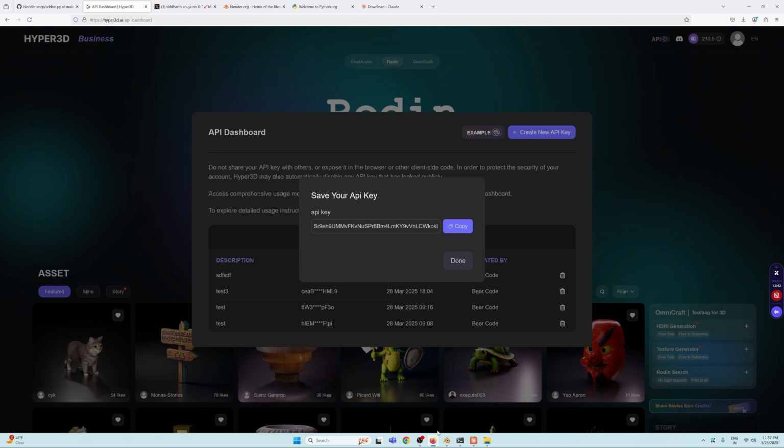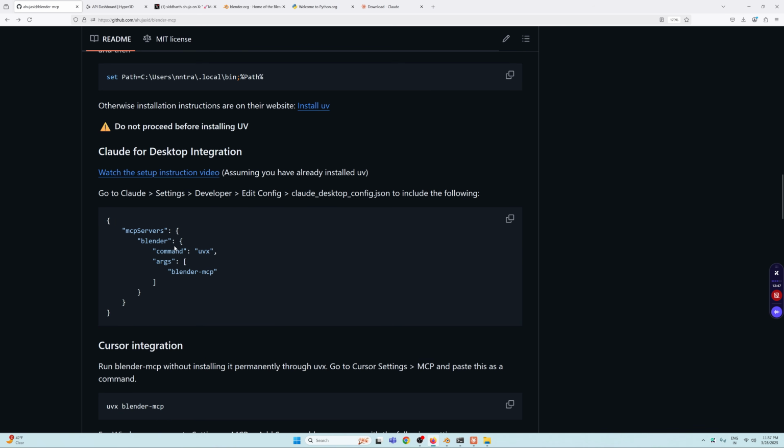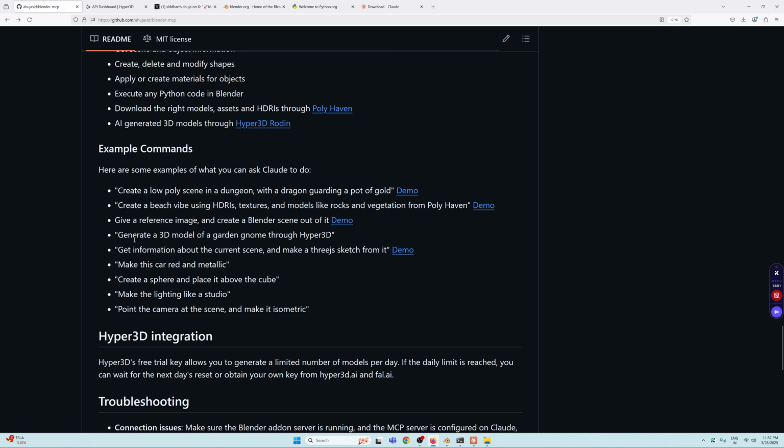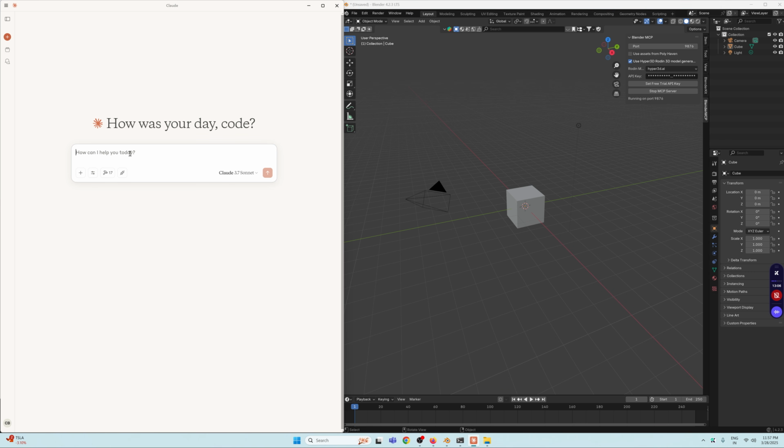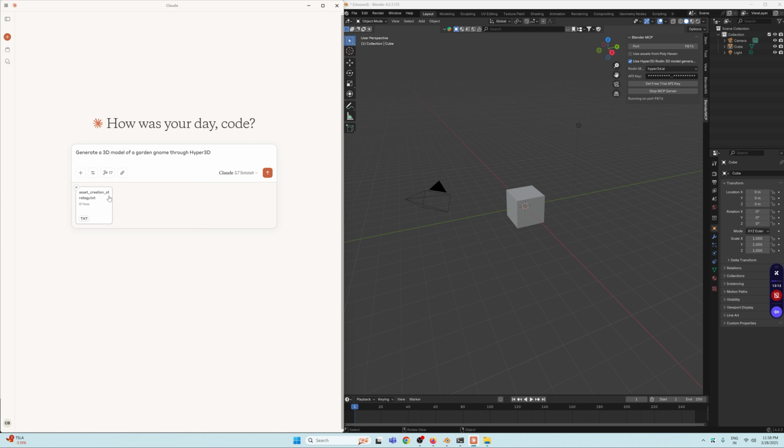Now if we go back to the repo again and go back to the README, we'll take an example from here. So for example, create a 3D model of garden gnome through Hyper3D. So let's just copy this prompt, go back to our Claude app and paste this prompt right here. And click on this attach from MCP and add this asset_creation_strategy.txt as well.